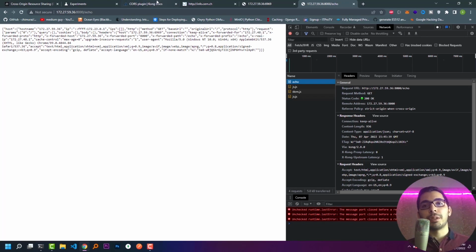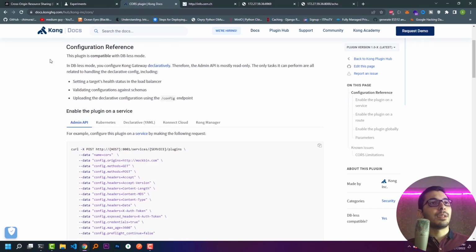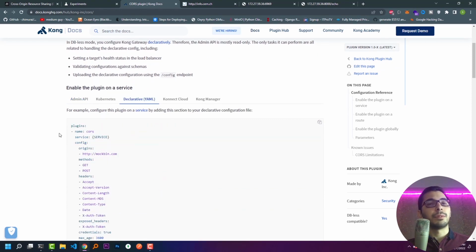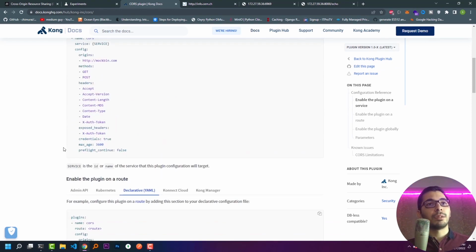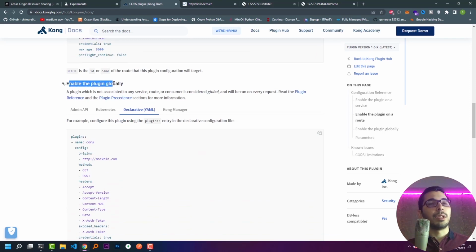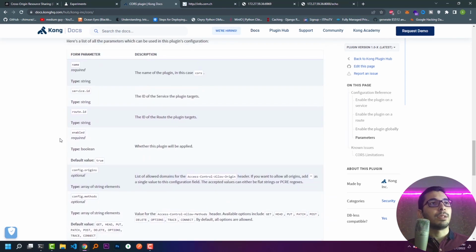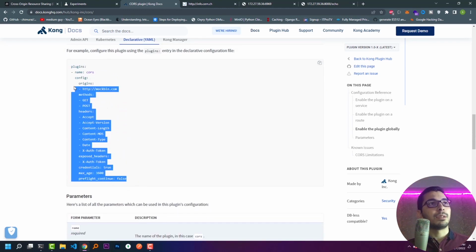So if I go to the Kong official website, in the section related to the Kong CORS plugin, I can see that there is some configuration for setting the CORS plugin in Kong's config file in declarative mode. Here I see how to enable the plugin globally, and if I scroll a little below, I'll see all the parameters that I can pass to the plugin. I'm going to copy the example configuration that is in here.